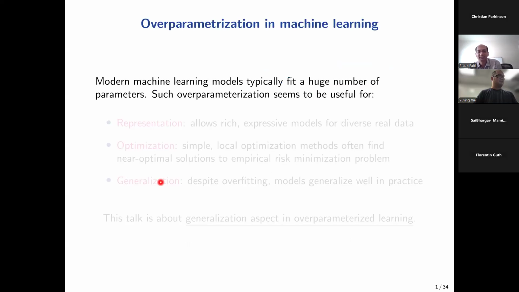To set the stage, some of you may already be familiar with this, but for completeness, let me say a few words. The talk will be focusing on overparameterized learning. Overparameterized here means there are more parameters than the number of observations, or at least proportional. And as we know, machine learning models these days fit a large number of parameters. By parameters here, we can mean either the raw features in the data set or learned features.